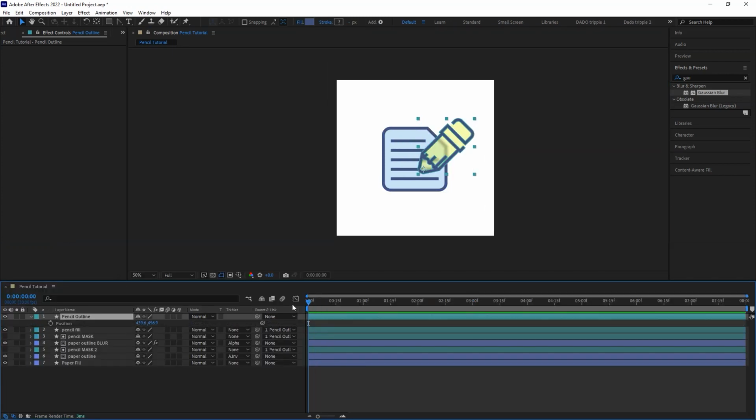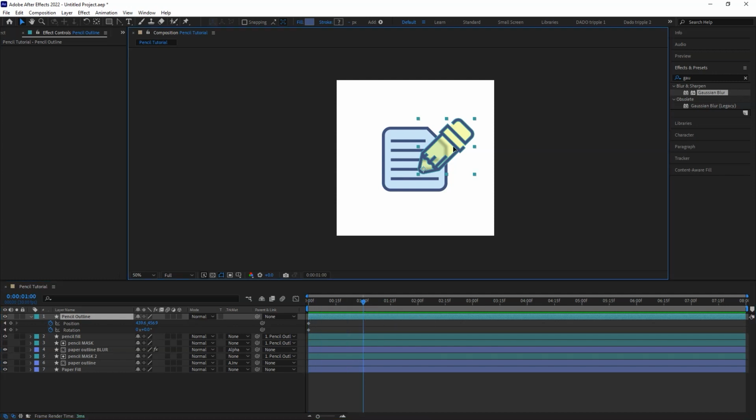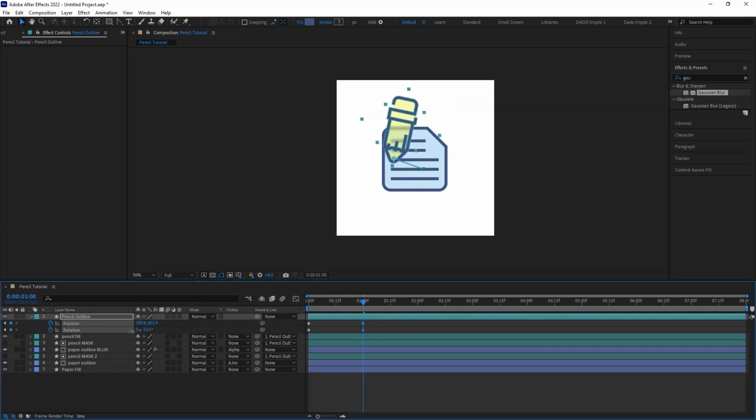Press letter P for position, add the first keyframe, press letter R for rotation, and add the first keyframe as well. Go to the 1 second, or choose the movement duration as long as you like. Move the object, add a little rotation. That looks really nice. Let's copy these two keyframes just to have a little pause in the movement.